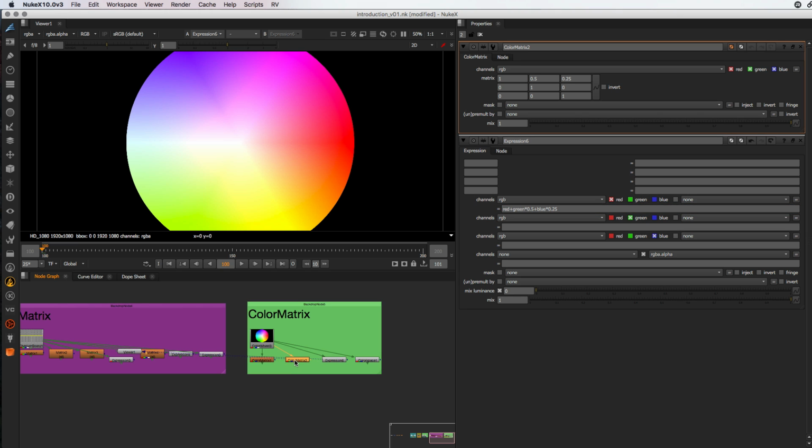And there you have it. With these four nodes, the expression, the merge expression, the matrix, and the color matrix node, you have the basic building blocks for all the more complicated and complex nodes inside a compositing application.